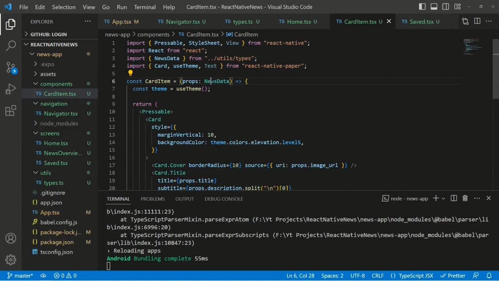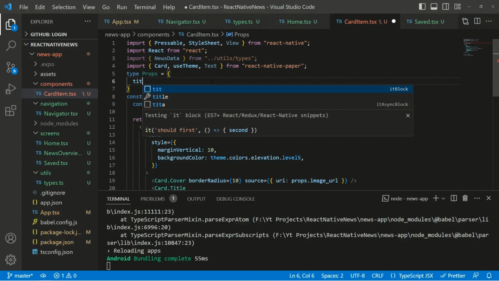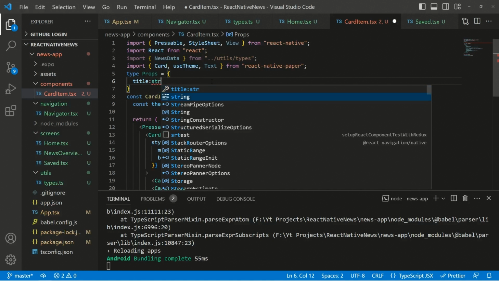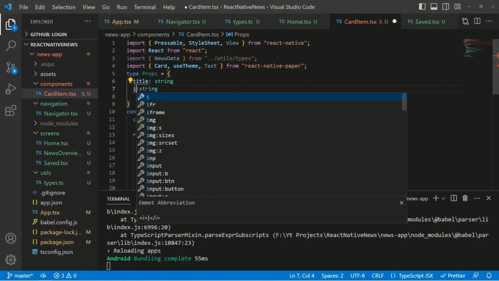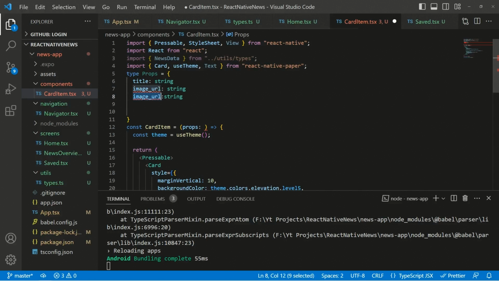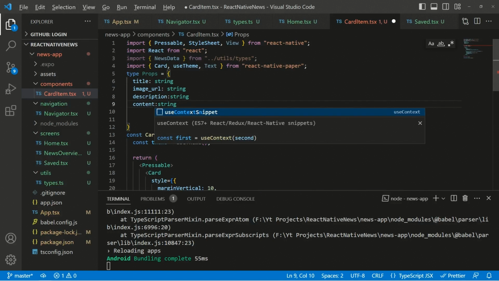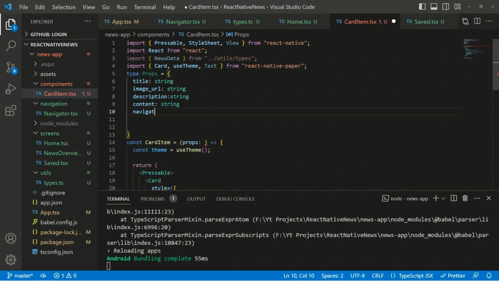And here as well, we need to modify the data because we only need some of the data here. So we can just remove the news data type, and then we can just declare the type separately here. We have the type, which is equal to the props. And then we need the title, that should be equal to string. And then we need the image URL. And after that, we need the description. And after that, we need the content, and then the last thing is the navigation that we have just sent.